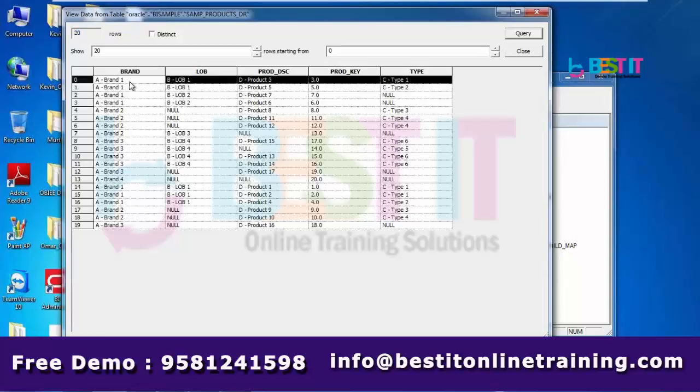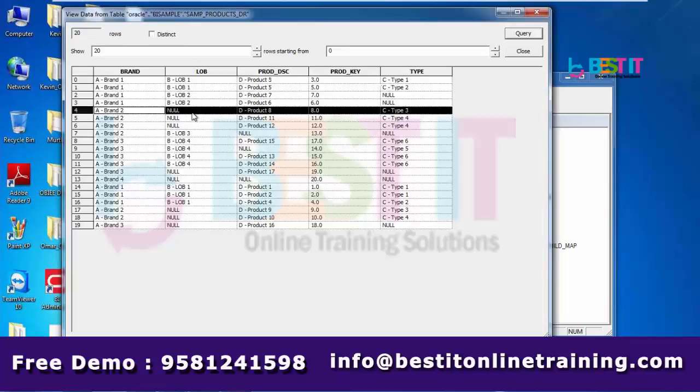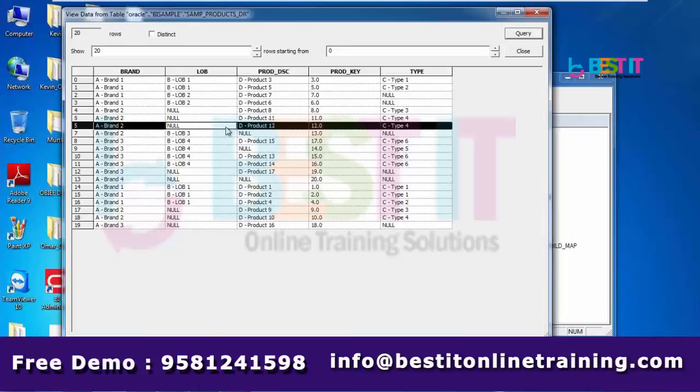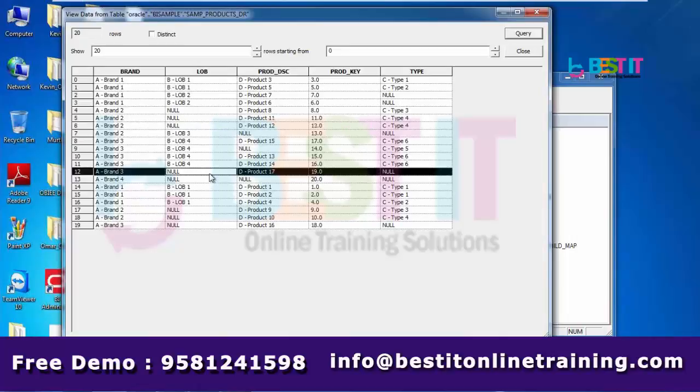It is showing me something called A brand 1, that is a brand, and the line of business is B log 1. Product description is a product 3, product key is a 3, and it is showing me type is C type 1, something like that. But if you observe here, A brand 2, LOB is null value, but still it is having a product there. Similarly, A brand 2 with LOB null is there with the product 11. Similarly, A brand 2 with LOB as null, but there is a product called a 12. Same way, there are other things also like A brand 3 with LOB as a null, but there is a product called a 17.